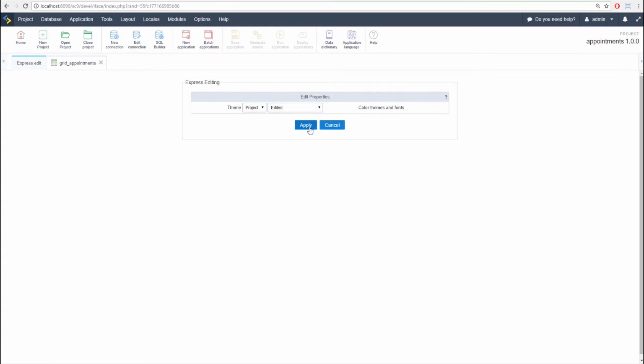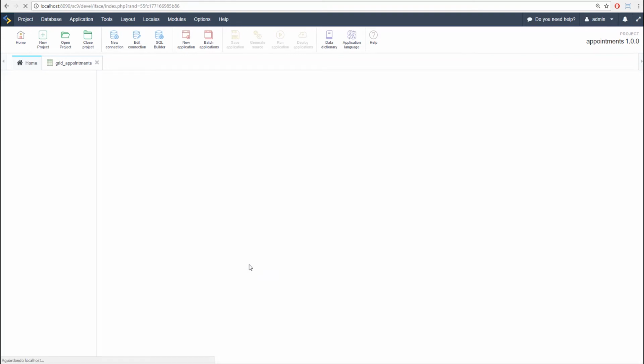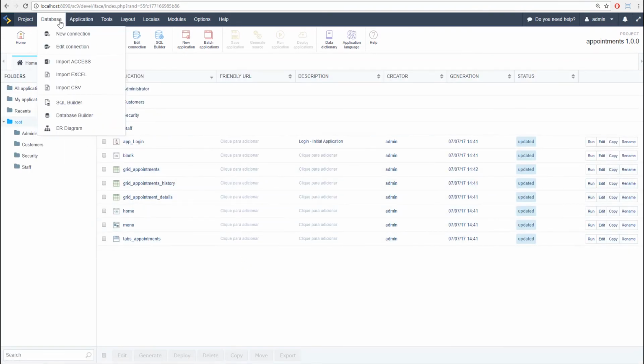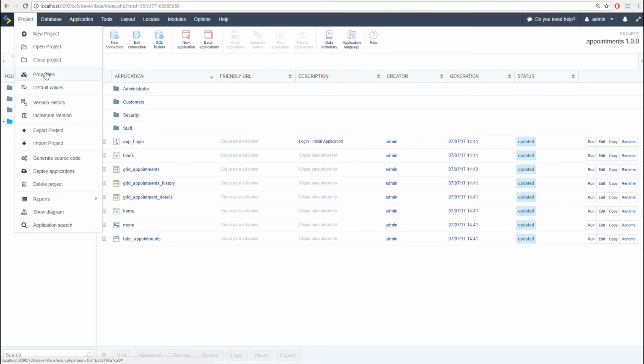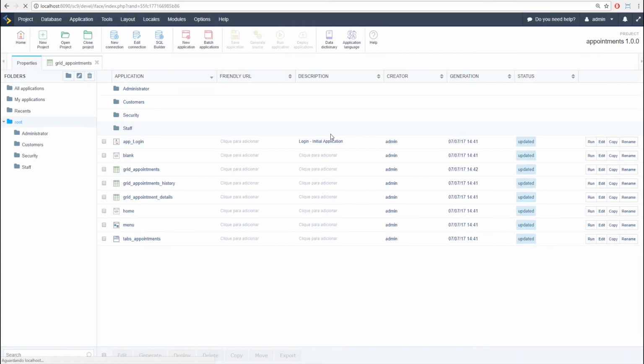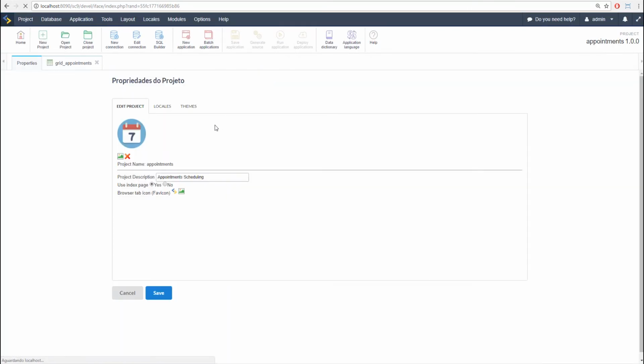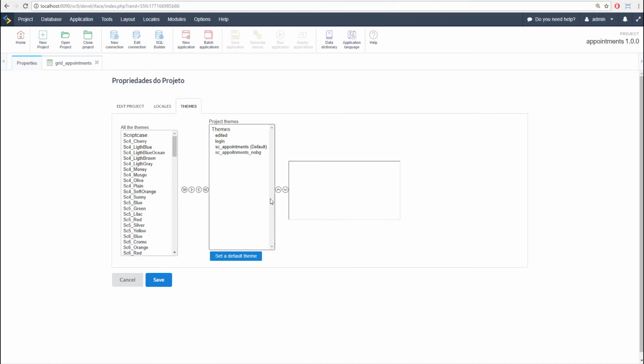Okay, and then I can apply the themes for my project. There is one thing: if I go, for example, to project here, properties, and access the option themes, I will see that the Scriptcase 9 is not included, because as I said before, we did just a copy from version 8 to version 9.